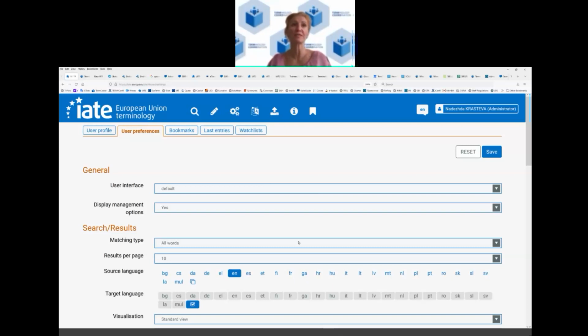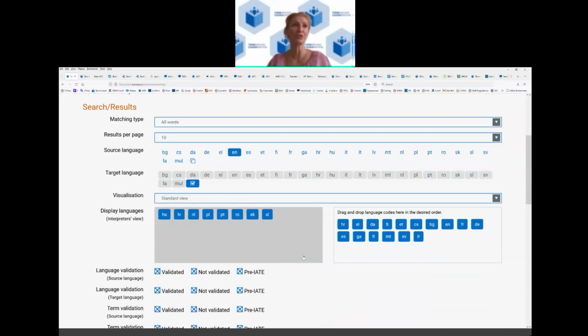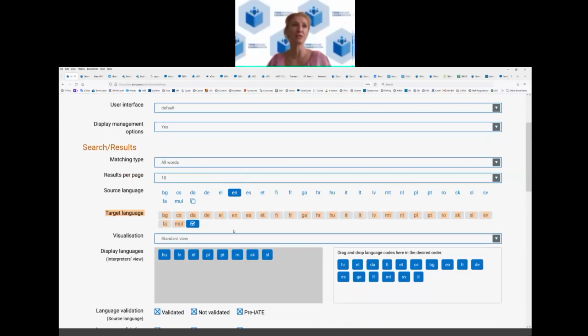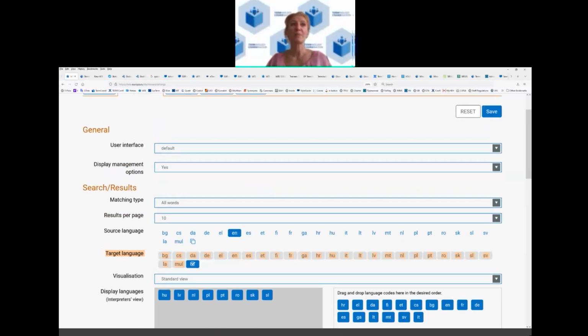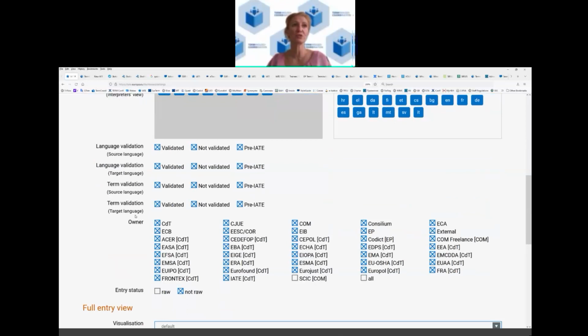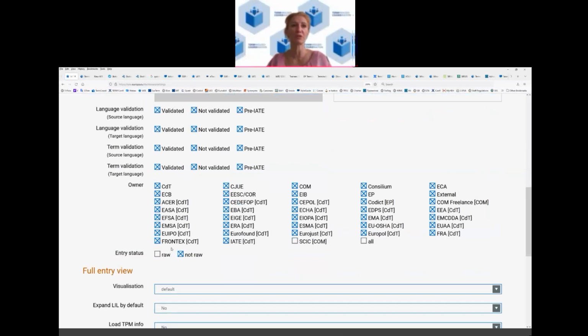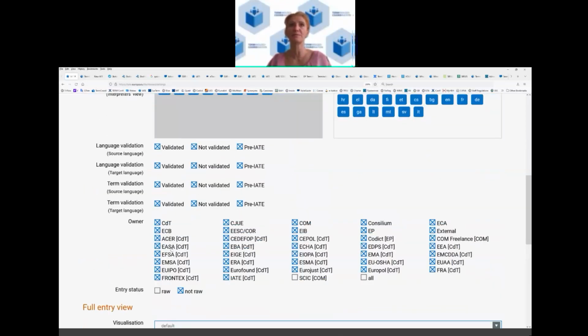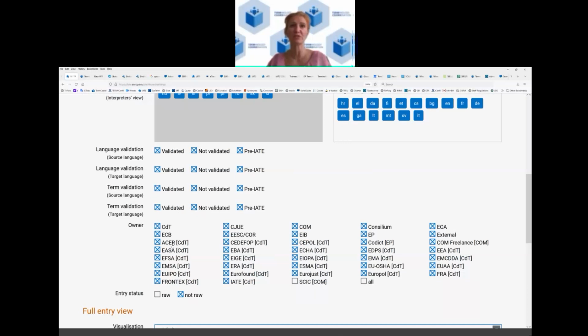So have a look at the user preferences, everything that you can choose here. For instance, in the target language, I have all the languages. The source language is English for me. Results per page, well, this could also be interesting. Display management options, especially when you are a terminologist. Language validation, you can have a look at this. Everything that can be changed here stays forever.